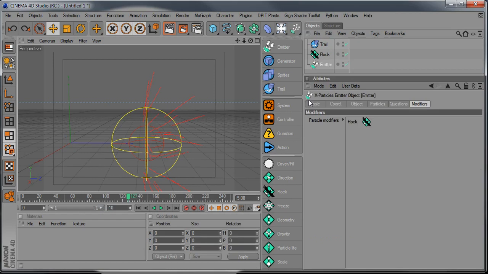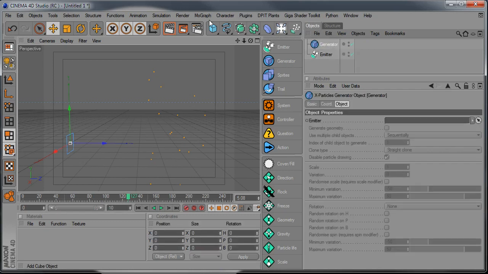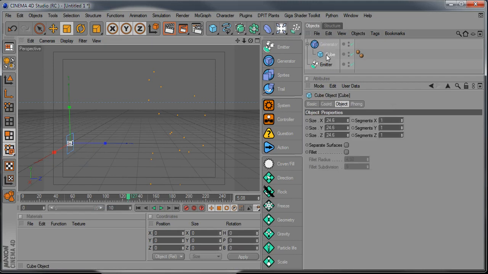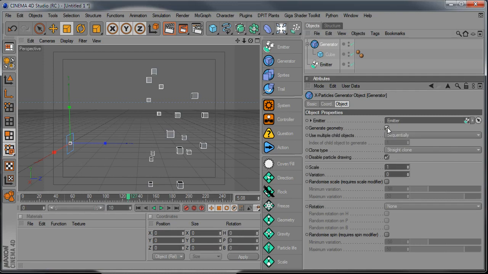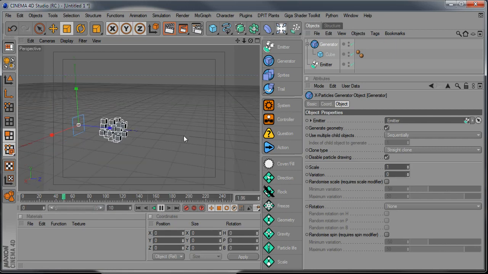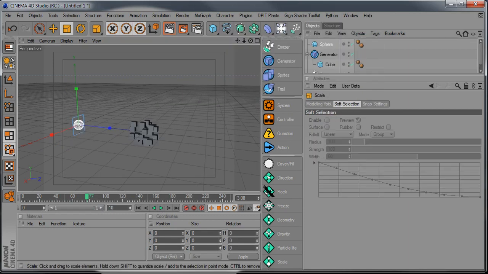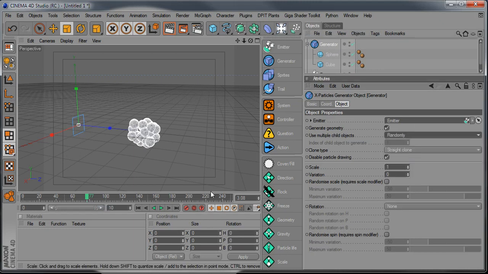What we also have, oops, deleted the wrong thing, is a generator and sprites. So the generator is how we generate objects. So let's just drop this cube in here, drop the cube in the generator. In the generator, we add the emitter, and generate geometry. As you can see, it spits out our geometry. You can layer this up. Let's put a sphere in there as well, and set it to sequentially or randomly.